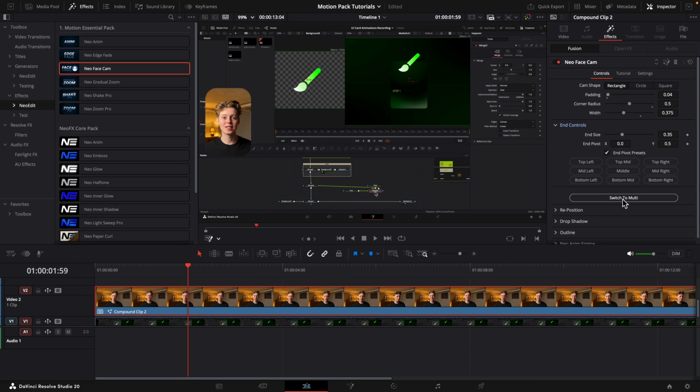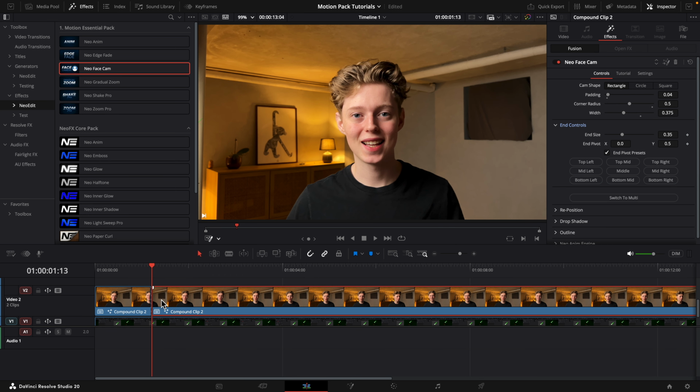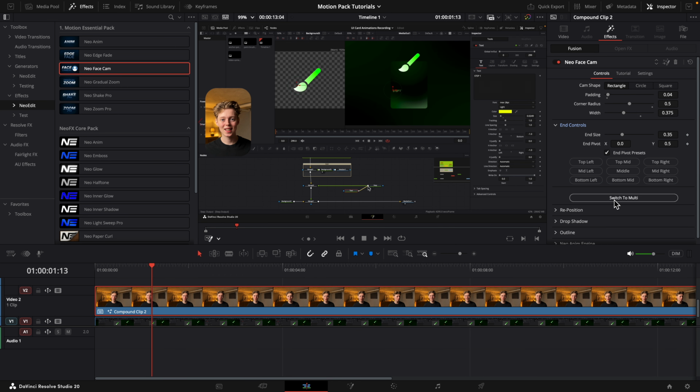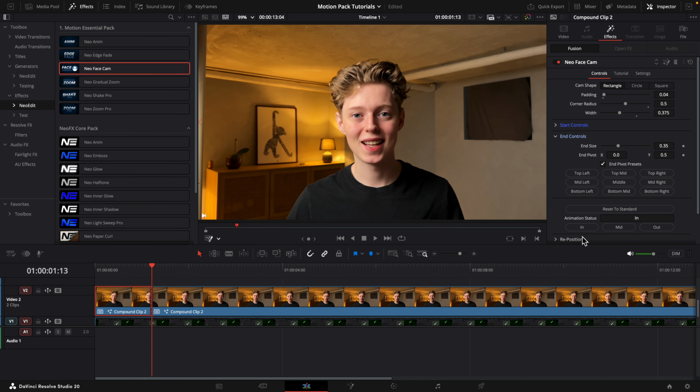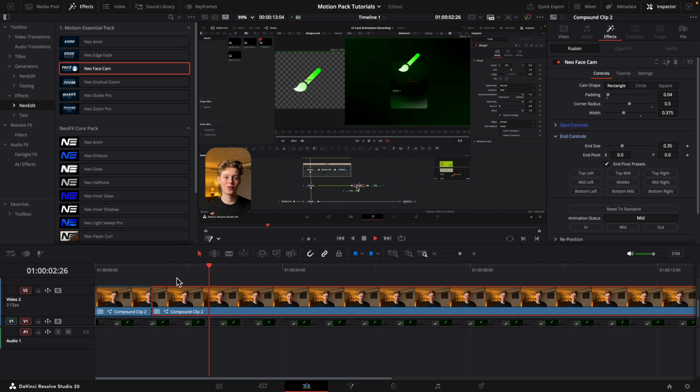The switch to multi button is basically to place it in another place. So let's say I'm talking now, but my mouse cursor is behind my Facecam because I'm showing something. Then I can just make a simple cut here and press on switch to multi. Then it will basically copy these settings to the dark controls, and I can move it to a different place. For now, I'll just place it in the bottom left, and then you can see it animates down.